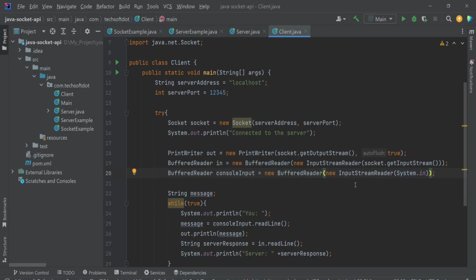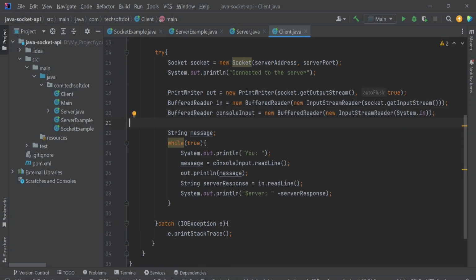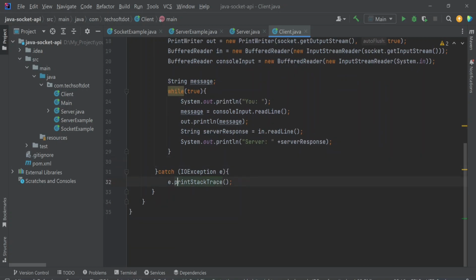For sending and receiving messages, it enters an infinite loop to continuously send and receive messages. It asks the user to input a message through the console, sends the user's input message to the server by writing it to the print writer, out.println(message), receives the server's response message through the buffer reader, in.readLine method, and prints the received messages from the server along with the server to the console.